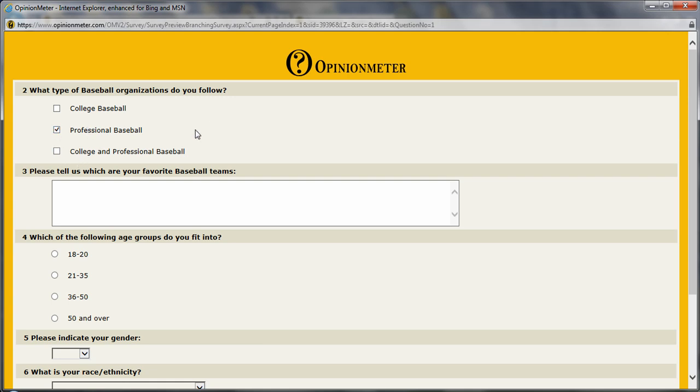I actually follow professional baseball. So, and then question 3, it should also pipe. So please tell us which are your favorite baseball teams. So it knew to pipe baseball not only in question 2 in the question text, but in each of the response options for question 2, as well as the question text for the open-ended question number 3.